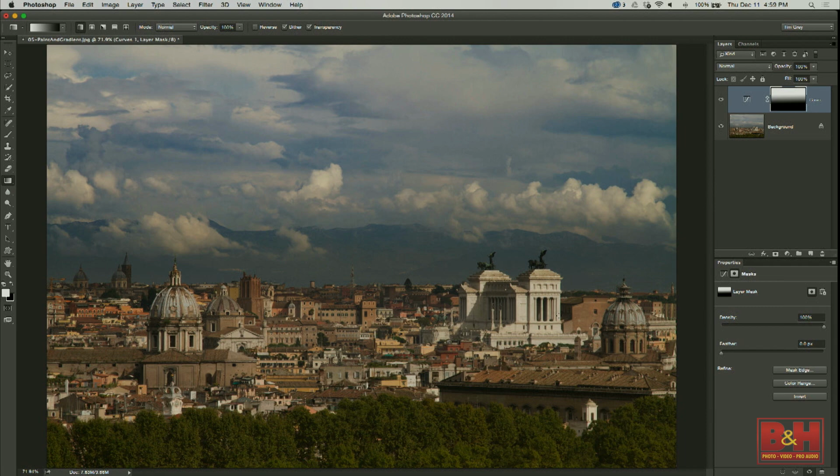The idea is that I'm kind of going back and forth. But how simple is this? Let me go fine-tune my adjustment. Let me come back and redraw my gradient. Maybe I need to fix the angle.